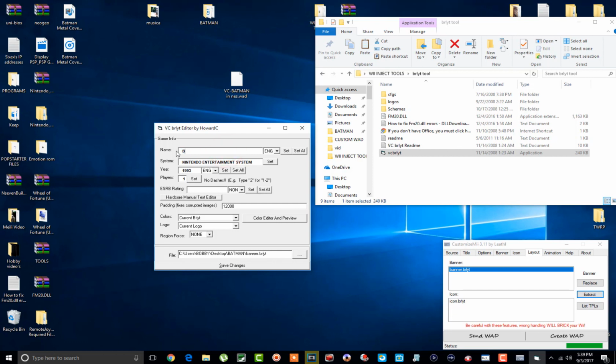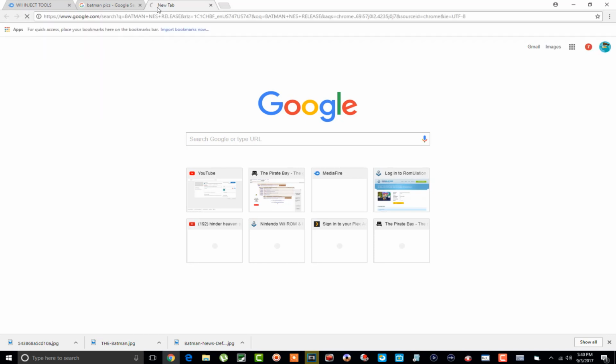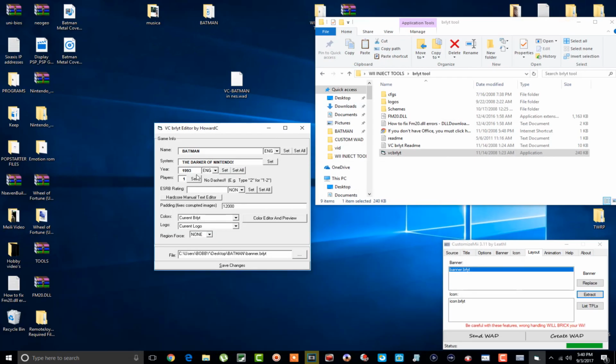So we're going to change that name to Batman. You can actually change this wording right here too. What could we say? How about, I don't know, the darker side of Nintendo. I'm just throwing something out there. This right here is when the game actually came out. I've got to look that up real quick, guys. Batman NES release. Let's see when it came out. Alright, it came out in 1990. So we'll put 1990 right there, and we're going to leave this as number 1.